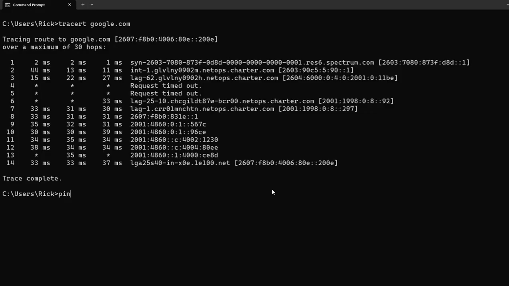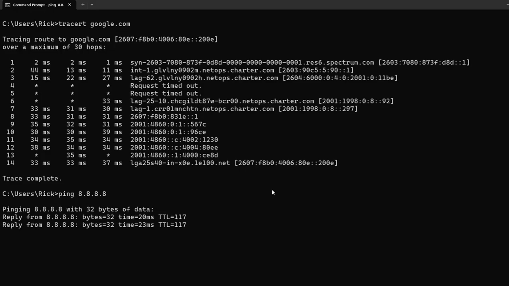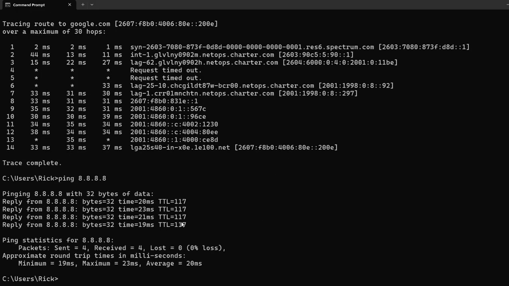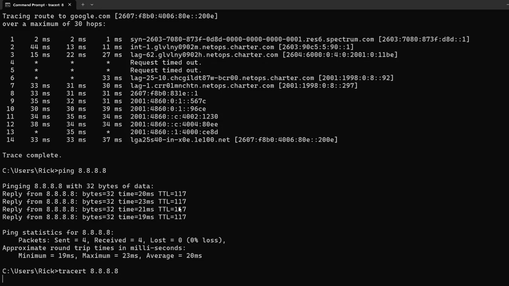And just one more time, let's ping 8.8.8.8. And let's take one more look at our TTL value. Assuming that we're starting with a TTL of 128, you can see it's only 11 hops here. And if we do a traceroute to 8.8.8.8, let's see how many hops it comes back with.